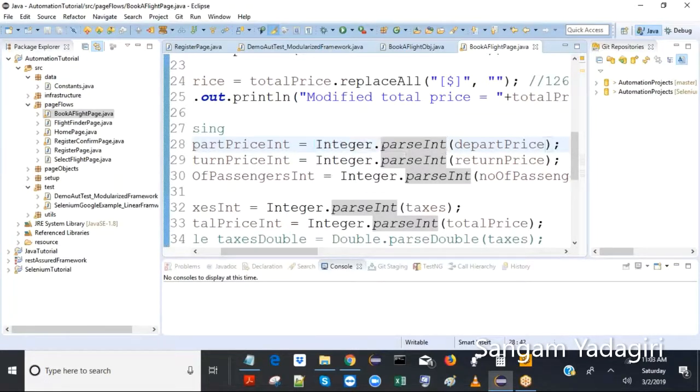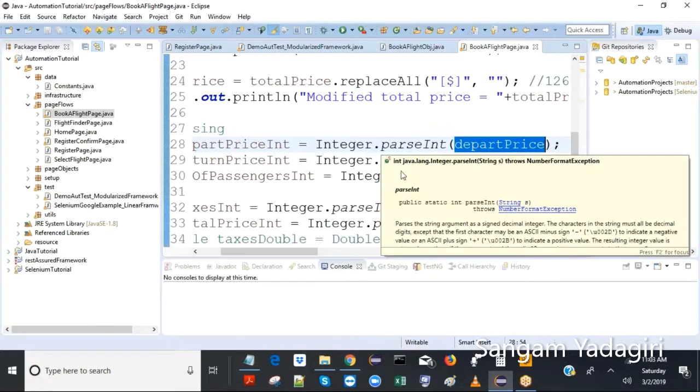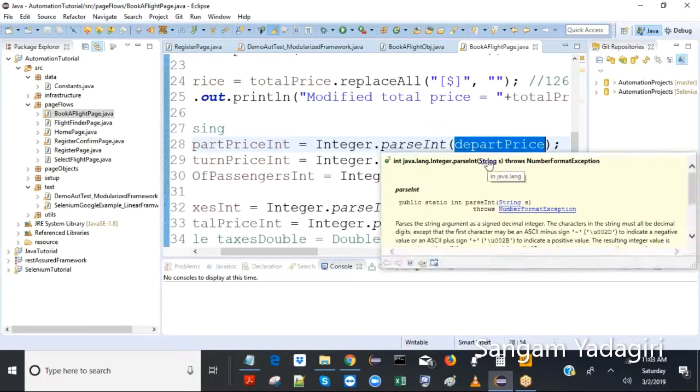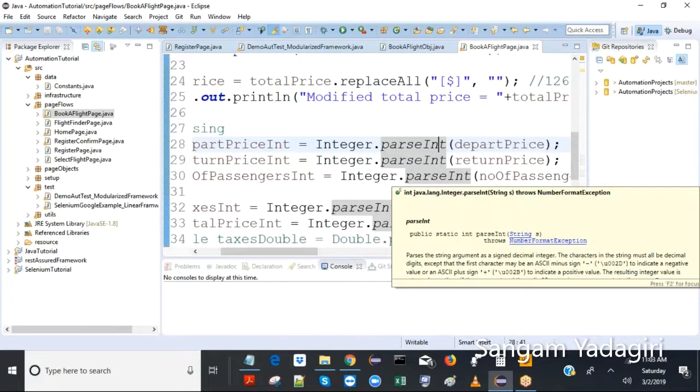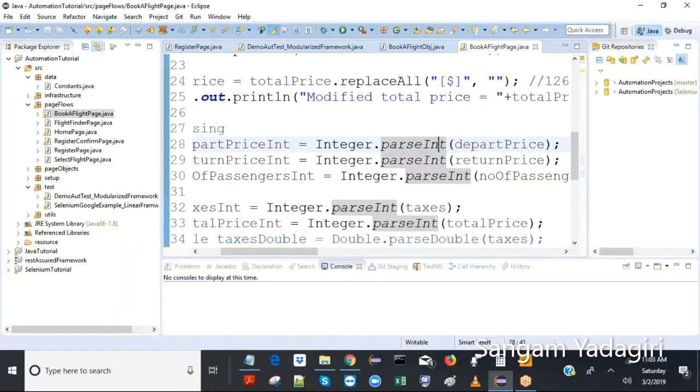Integer is a class and there is a function called parseInt, and if you pass a string, it will give you an integer. So integer is the return type. It takes the string as argument and returns an integer. This parses the string argument as a signed decimal integer. That means signed, whether it is plus or minus, it will return the appropriate negative or positive number. So if the total price, in this case, is just an integer, like $1,500 or something, then we can use Integer.parseInt.